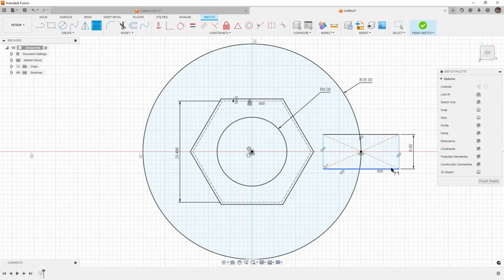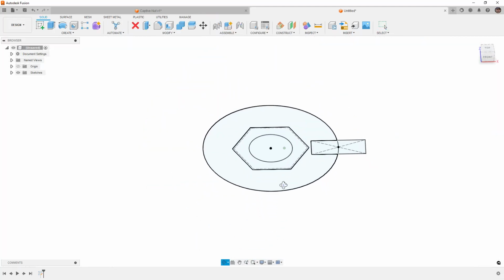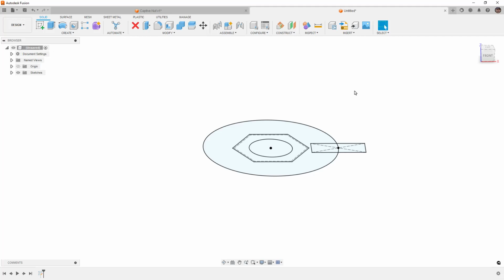I'm going to make this 8 by 20 will work, and then we'll say finish sketch. Now, this is the point where we really need to start to understand our printing process and the slicer settings that we're going to be using.